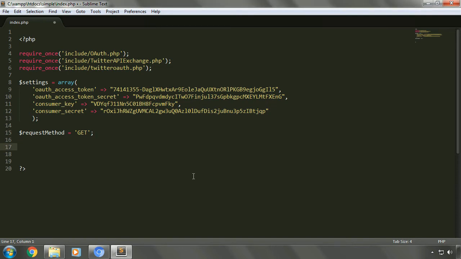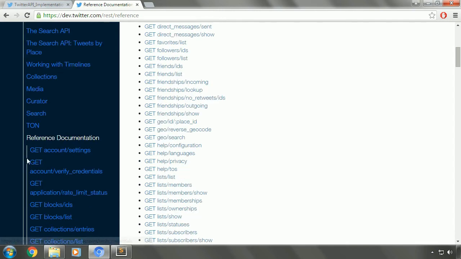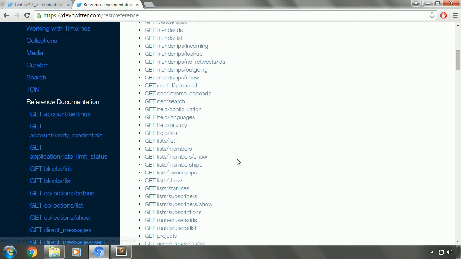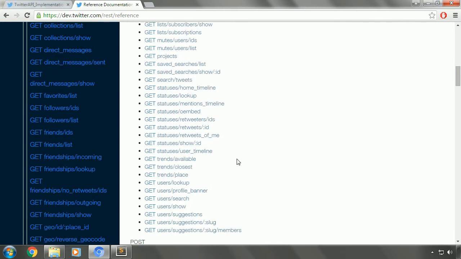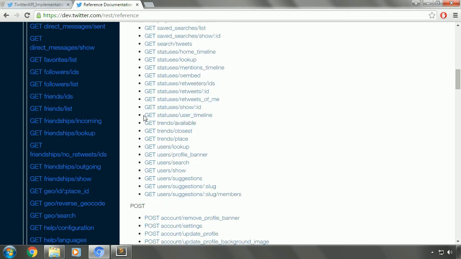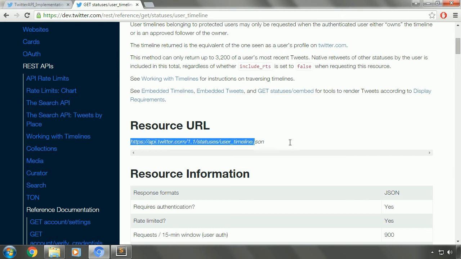Twitter API has provided different URLs or links for specific purposes. You can get the entire list of the URLs from the official Twitter documentation. You'll find that information under the reference documentation of REST APIs. As we want to retrieve a list of tweets, we'll go to the GET method and search for the user timeline. As you can see, GET statuses/user_timeline. We'll just go to the link. This is the resource URL we have to use.